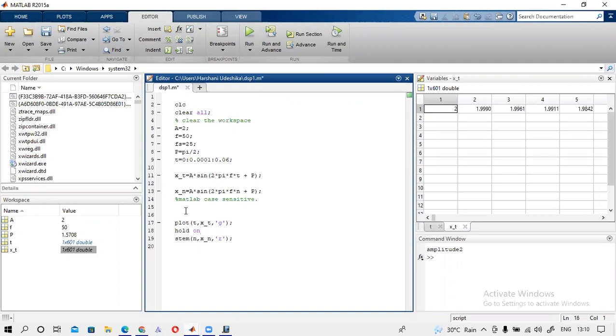So now we can plot it, but what is the problem? This is not nominalized. So we have to nominalize this. To do the nominalizing, what do we have to do? We have to just divide it by Ts.